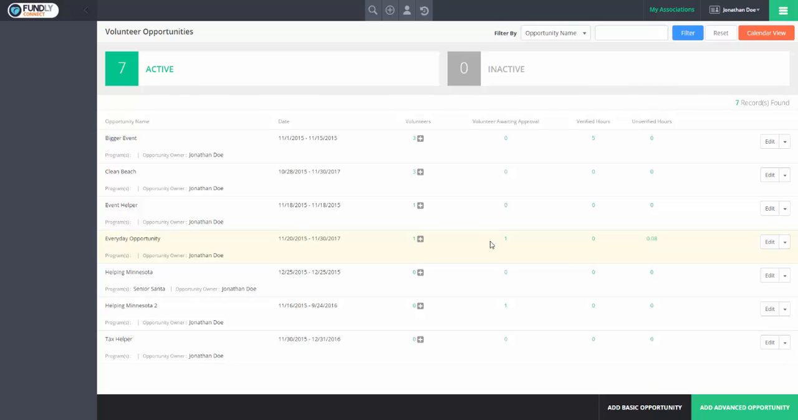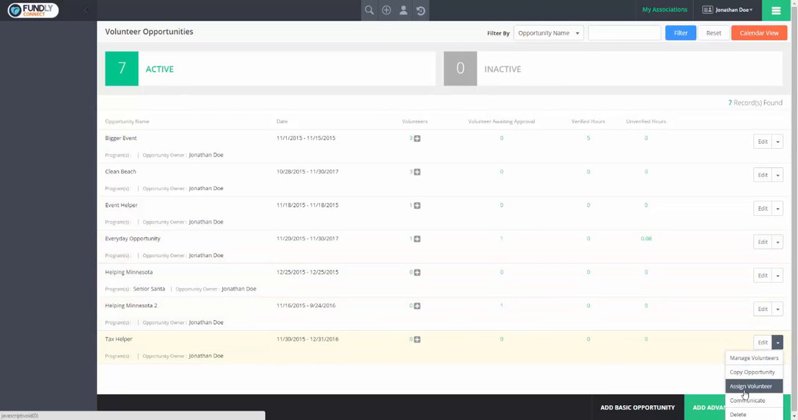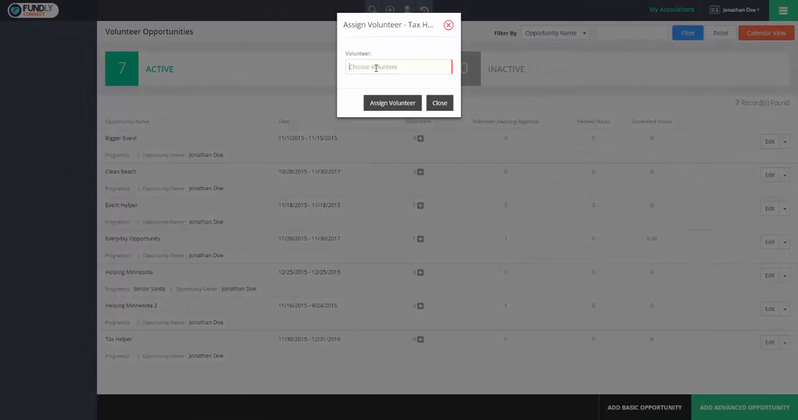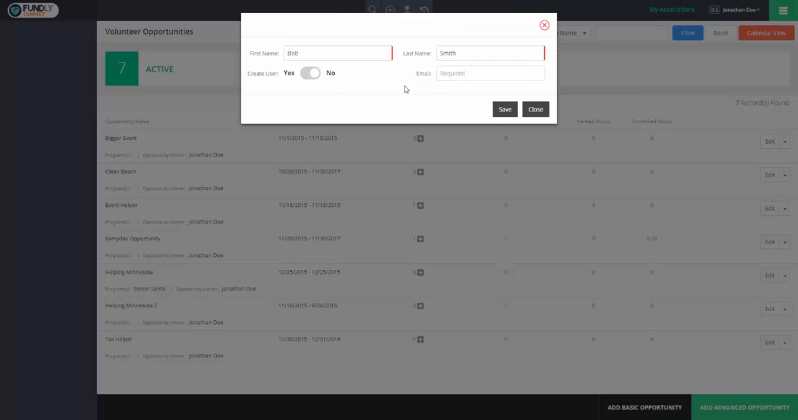a physical form. To do this, find the opportunity you wish to add them to, and from the drop-down on the right, select Assign Volunteer. Now, go ahead and type in the name of the volunteer you wish to add. If the volunteer exists, a drop-down will be presented that you may select them from. Otherwise, when you click out of the field, you will be able to add the volunteer new to your system, indicating their first name and last name, and if available and recommended, their email.